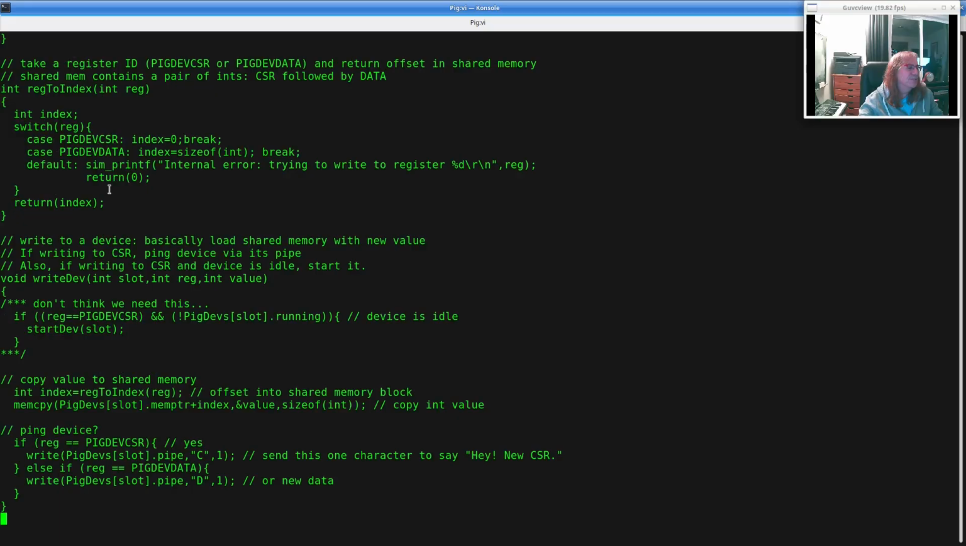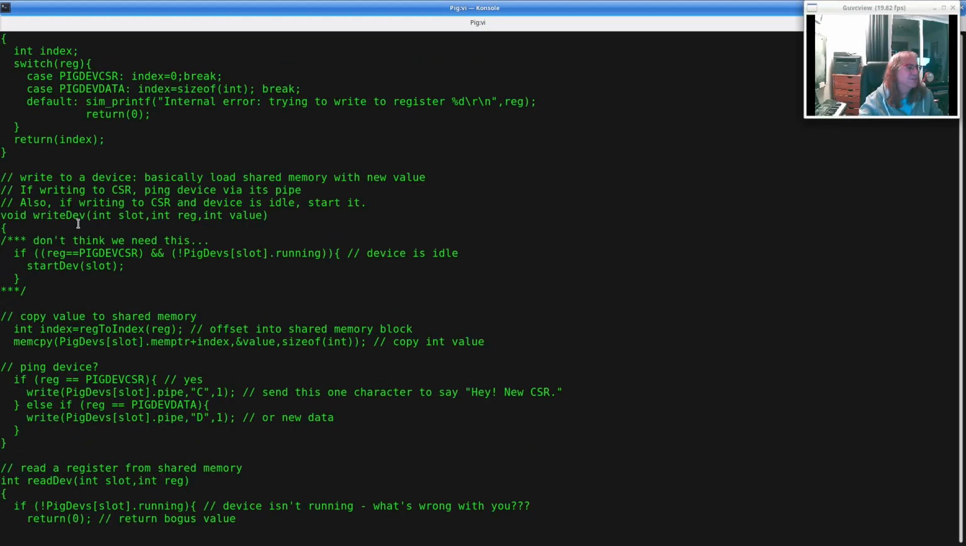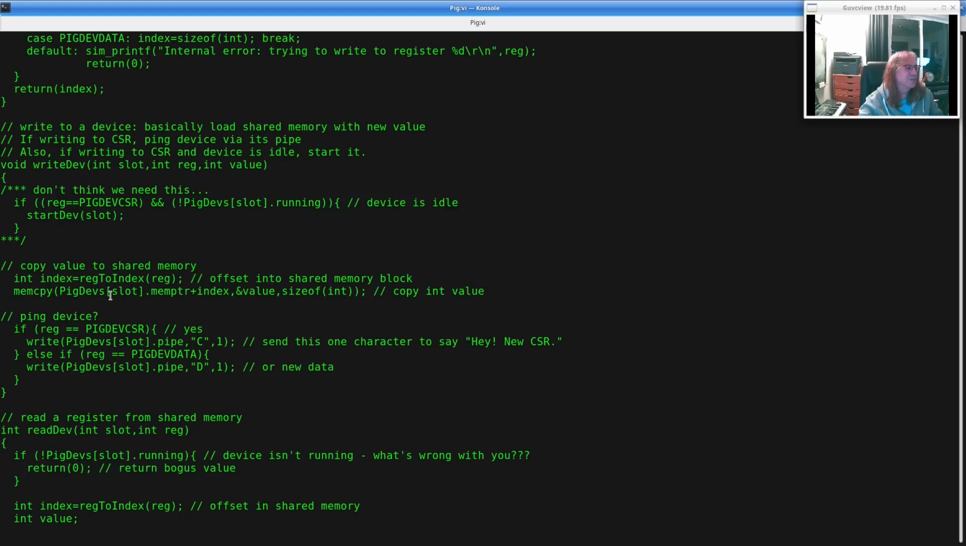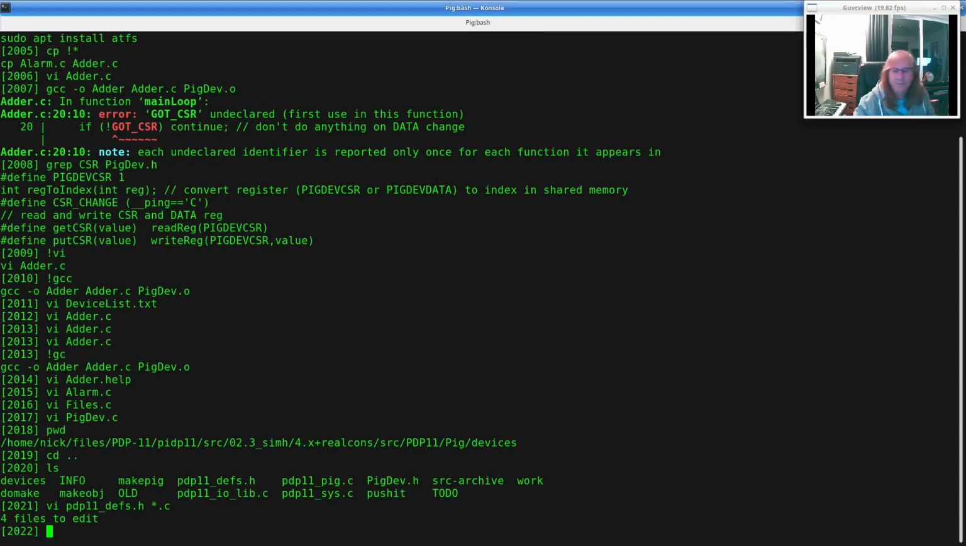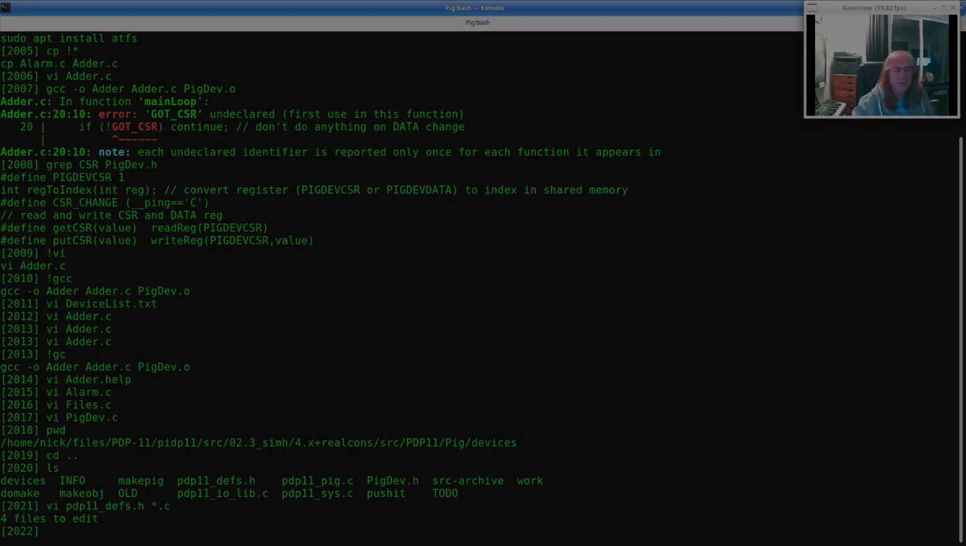And then again, we just have our boilerplate code for writing to devices, which is just dumping things into shared memory, and also pinging the corresponding device by writing to its pipe either a C or a D to tell it that the data has been changed. Reading from a device is just reading from shared memory. So that's kind of a quick walkthrough of the PDP-11 pig.c code, which is the part that's compiled into SimH, so that hopefully does not have to get messed with too much, at some point.